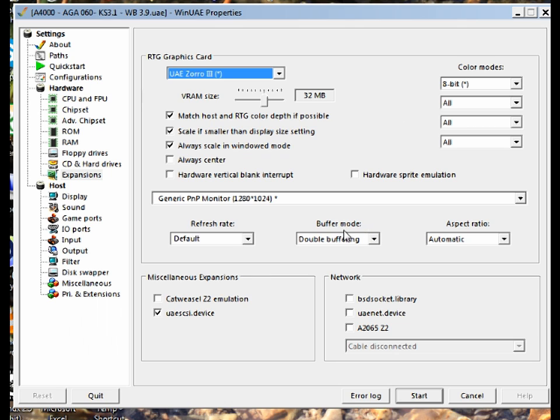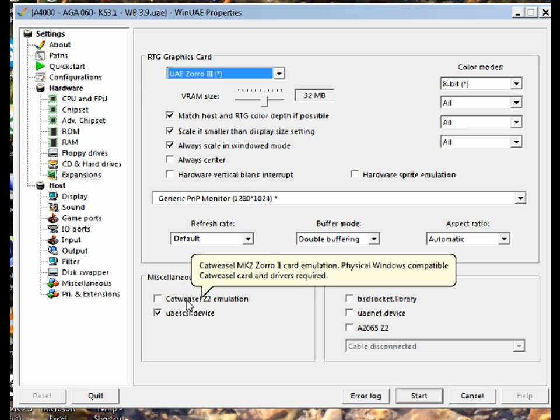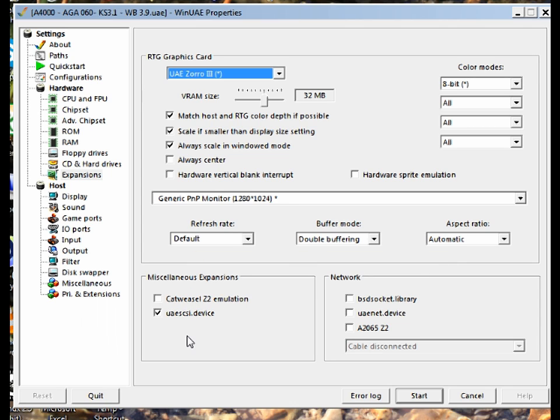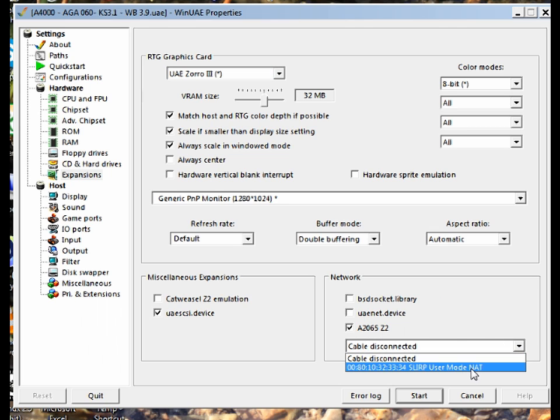If you have a Catweasel card on your PC, then selecting Catweasel compatibility will help you connect those, and the WinUAE SCSI device there is essential. That will basically give us access to those SCSI devices on our hard drives. And if we have a dial-up connection, we can enable the BSD socket library, and if we want Ethernet support, then we can either have a SANA 2 compatible Ethernet network device, or if we want to emulate an Ethernet card, we can select Ethernet compatibility with that, and we can also manually line that up and emulate that.